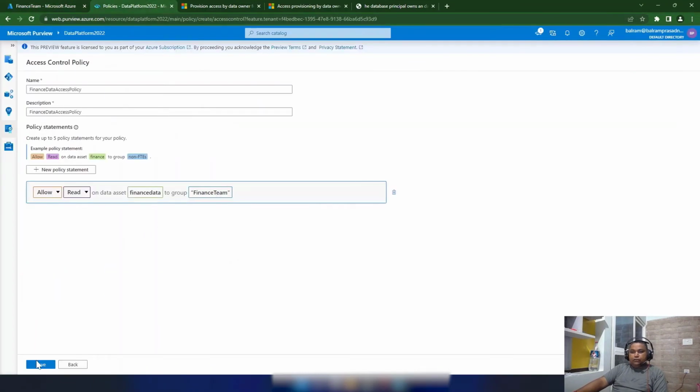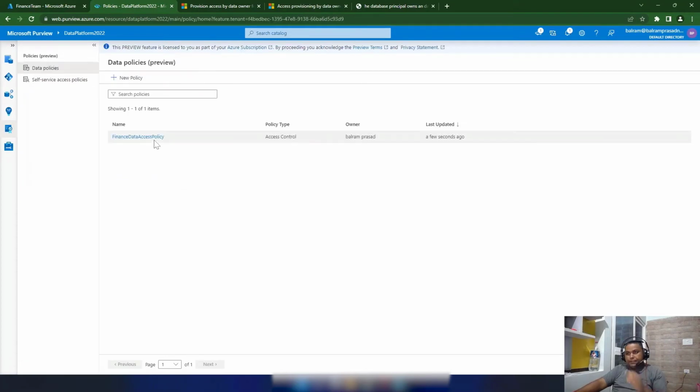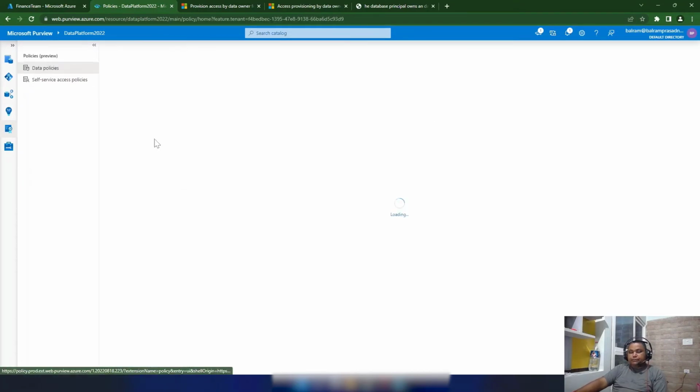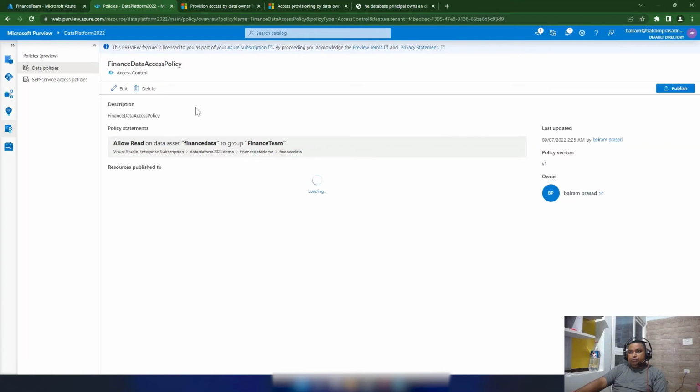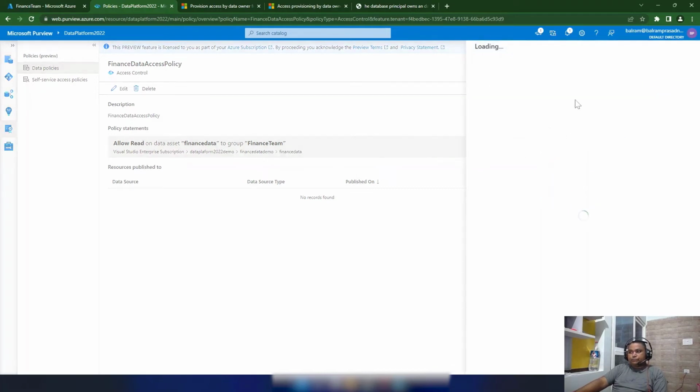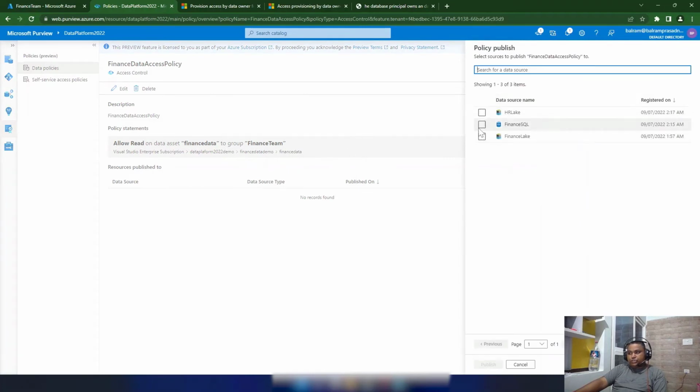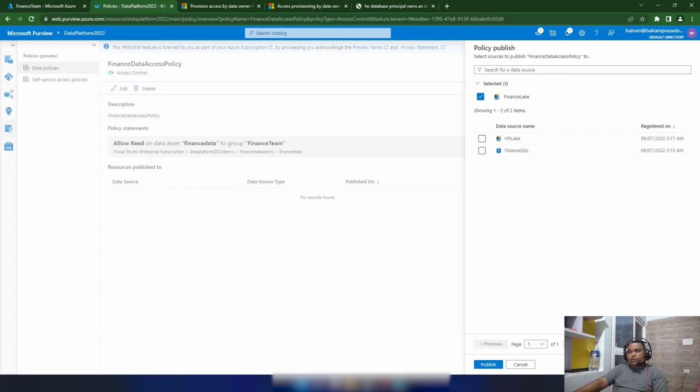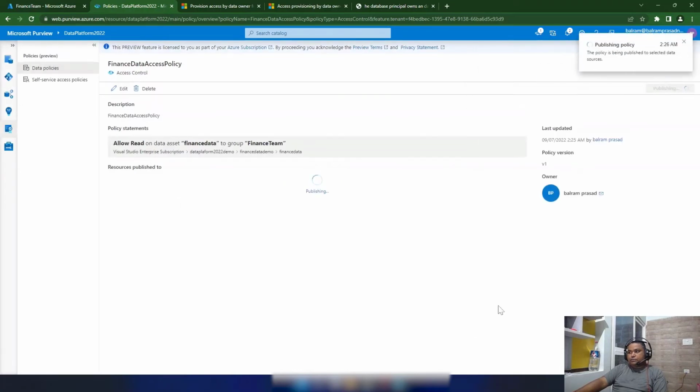When we save this, we have to apply it to take effect, so we have to go and publish it. Once we publish this, the people in this group should be able to access this resource for whatever purpose they want. When we do the policy publish, we have to say which lake, or which data source, we want to do it for. So let's publish this one.